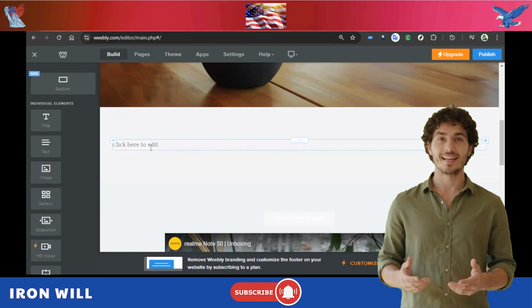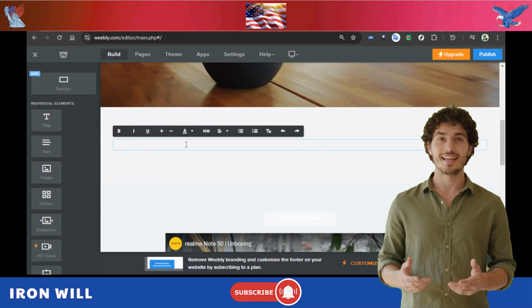To modify an existing item, just click on it. A context menu will pop up, letting you adjust settings and make quick updates with ease.